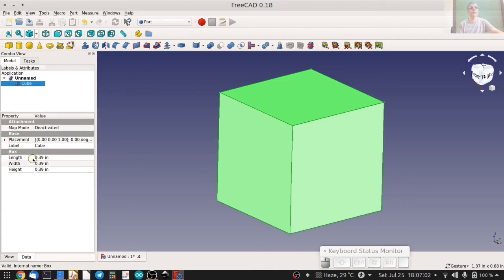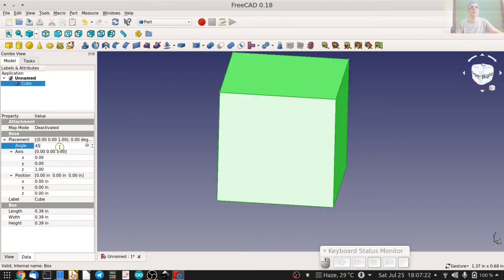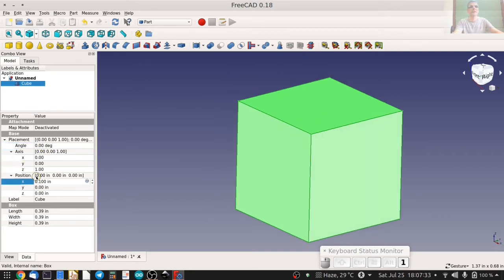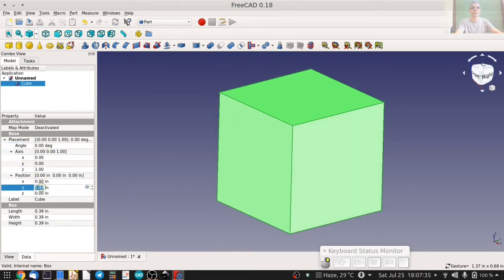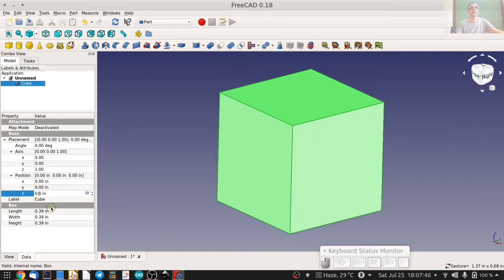That includes the dimensions, length, width and height. But if you expand the placement tab, you'll get the position and the axis along which it is placed and the angle. So you can change these parameters. For example, 45 degrees here will move it along the Z axis and put it back to 0 like so. This moves it in the X direction, this moves it in the Y direction and so on. This will be the Z direction. And you can also give negative values over here. And finally the length, width and height of the box.